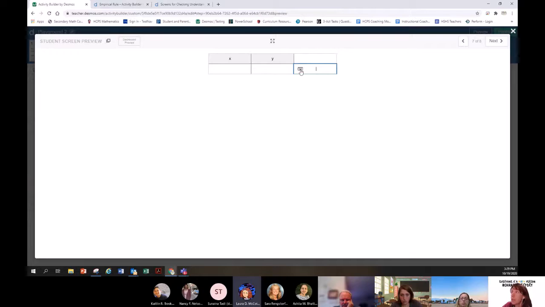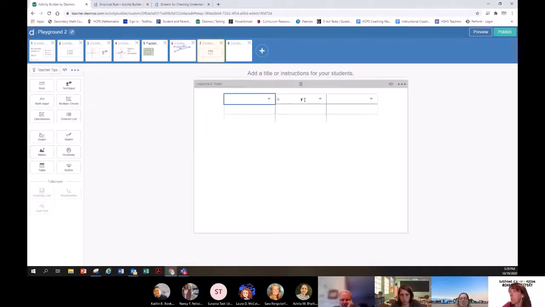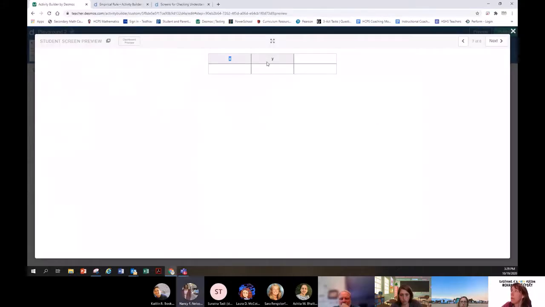Okay. And how did you get the lock in the top two? I just typed something into it. So if I delete that, the lock goes away. Right? Okay. And if you don't type anything in the other boxes, then that means that they're unlocked and they can enter into them. Absolutely. So now when I go to my preview, something that I've typed in, they can't change, but this one they can.